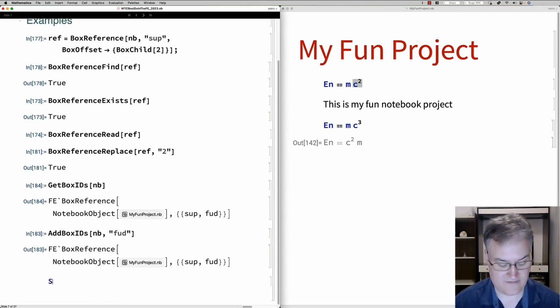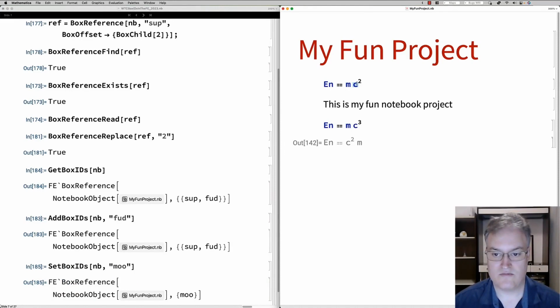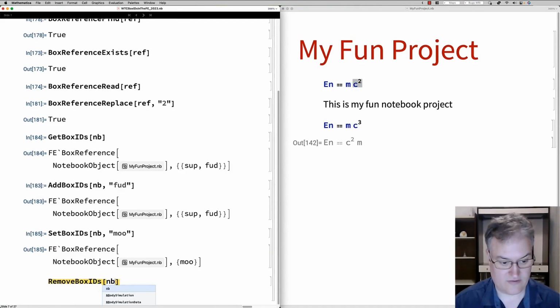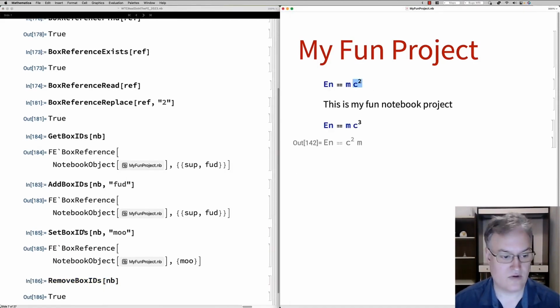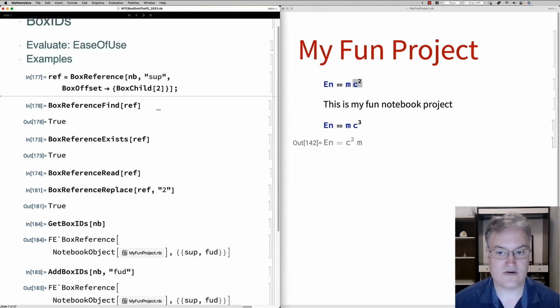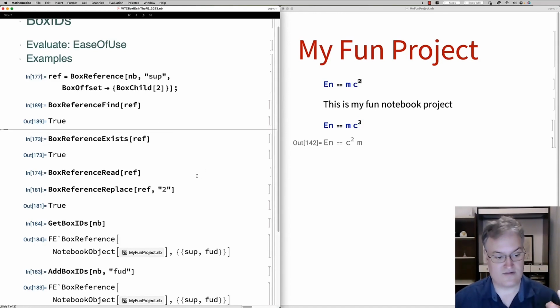We could set the box IDs on the notebook to, let's say, moo. And so we now see that the box ID is now moo. And finally, we could go and remove box IDs on the current selection. And this will now no longer have any box IDs. Okay, and so then we'll just go back, set this to soup, and we're back. Box reference find. Oh, that's the second one, as before. Okay, so that's box reference: getting, setting, adding, and removing box references.